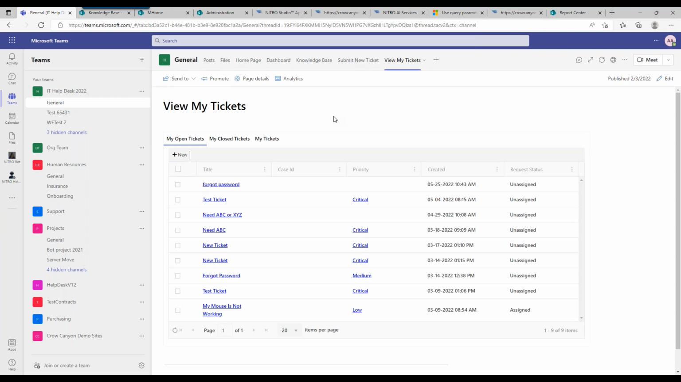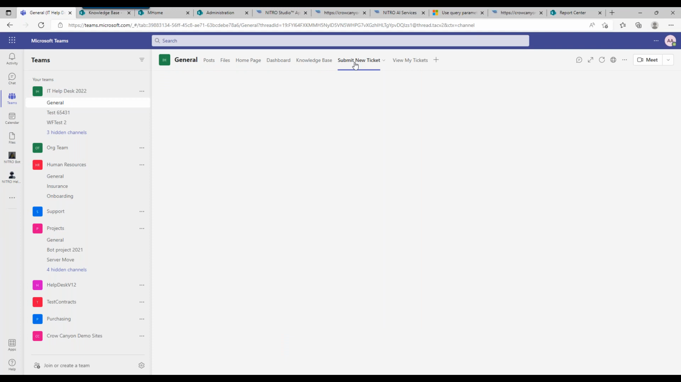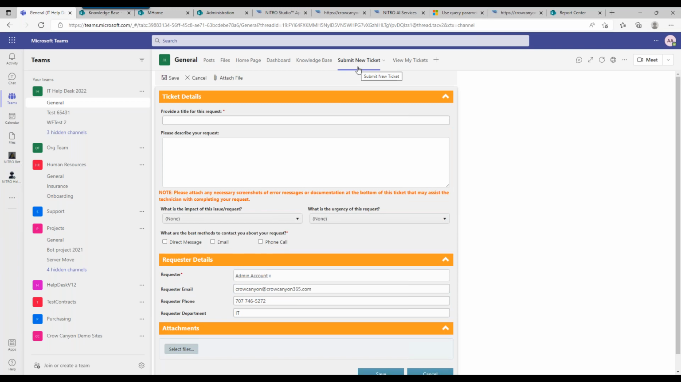So now you're not just putting a bot or a Teams app into Teams that they can interact with, but now through a channel and through the portal pages, you can actually create a tab for each portal page in Teams. So you see this looks a little different.